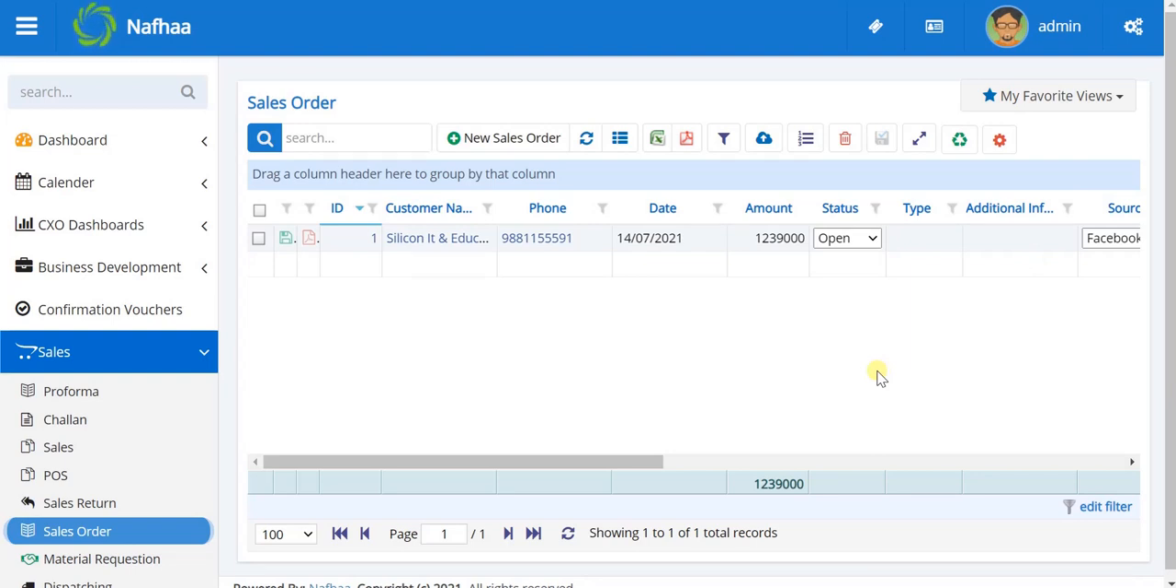In this tutorial, we will be looking at the sales order module. Sales order is again an important step in the sales process, where you give a confirmation to your client on the order confirmation or sales confirmation. It's a stage before generating a final invoice. So you confirm the order and then you make a sale out of it.